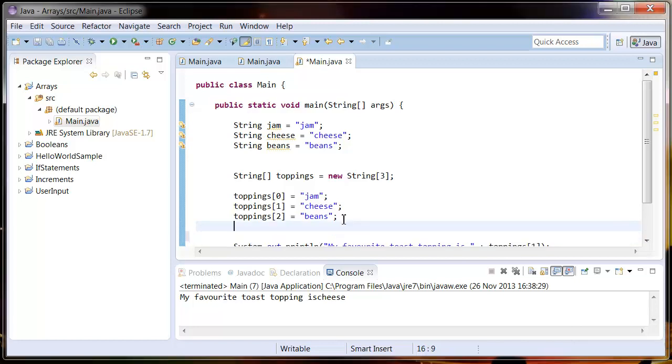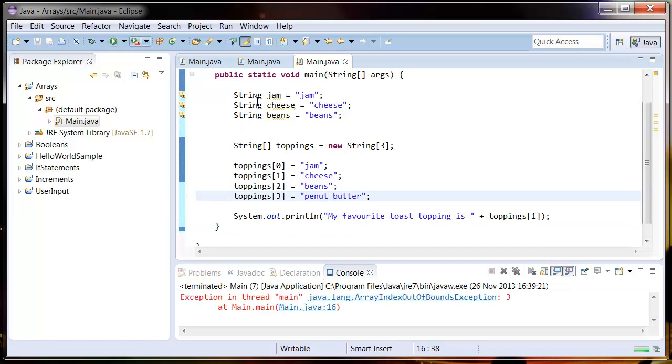So let's say I try another topping, peanut butter, and I want to add it to my array. So toppings 3 equals peanut butter, spelled wrong but never mind, and I try to run this, I'm going to get an exception because I defined my array as 3 items long and I've tried to add 4 items to it. So once you've declared the size of an array, you can't change it, so you can only ever add 3 items to the toppings array.